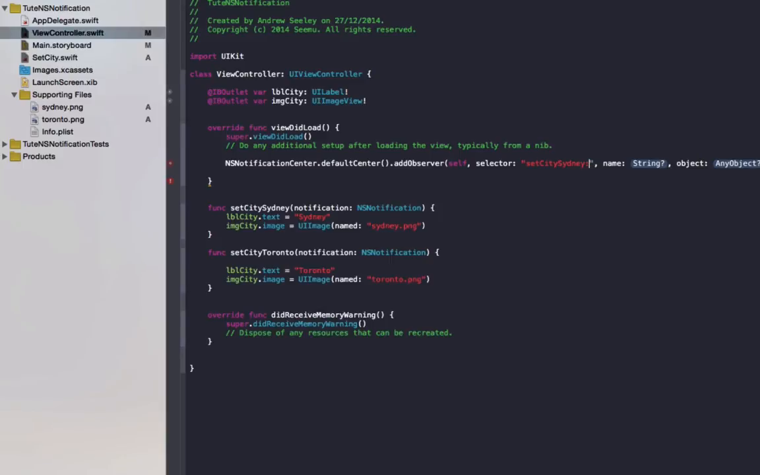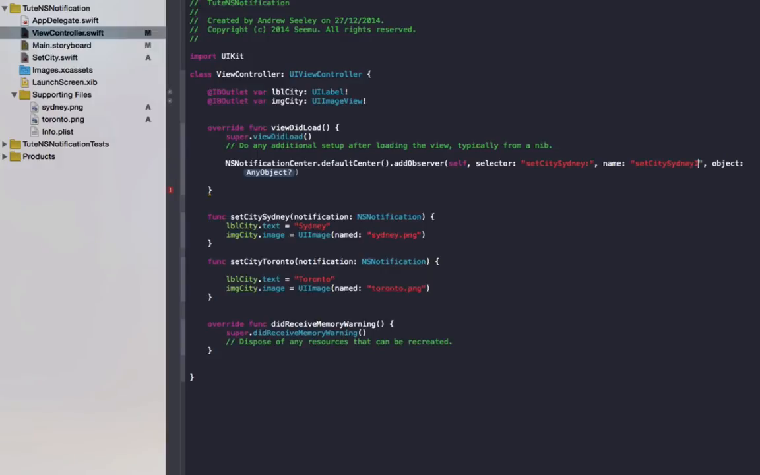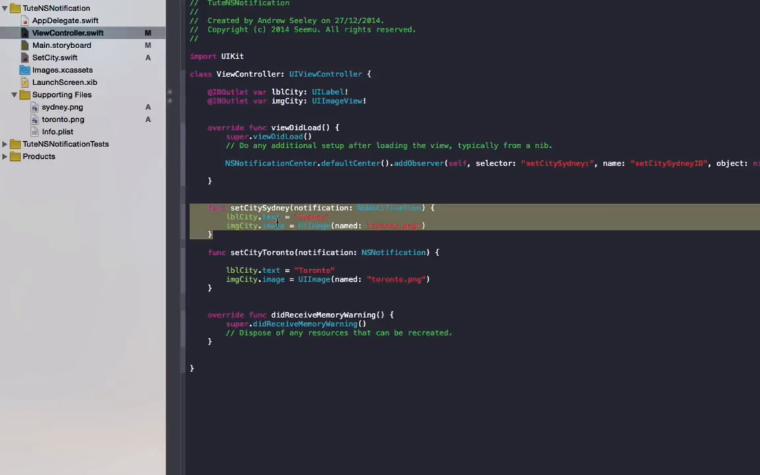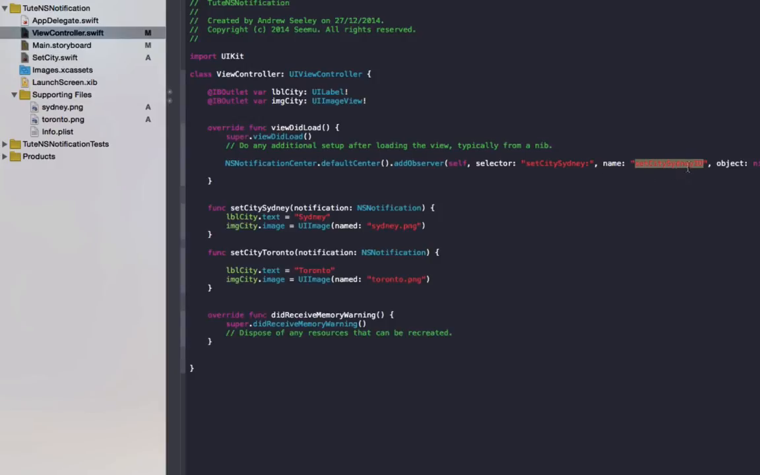And make sure at the end of it you do put a colon in here as well, otherwise it won't work. And then name, this is going to be like a unique identifier to call this function from anywhere in the app. So we'll do setCitySydneyID for this, and the object will be nil. So this selector here is going to call this code here to change the text and image to Sydney. And this ID is a unique identifier to this observer, and by calling this name here, it's going to run the setCitySydney code.